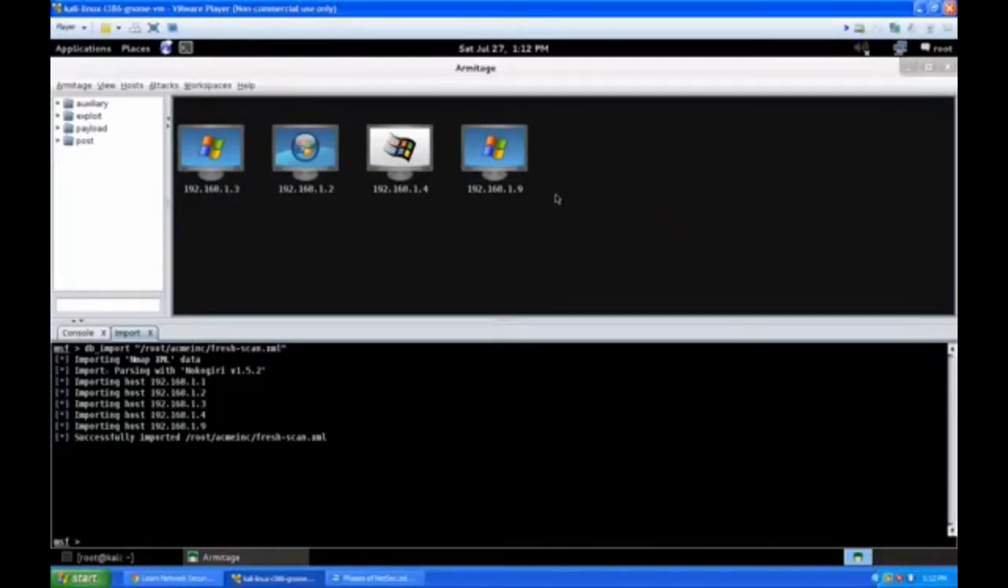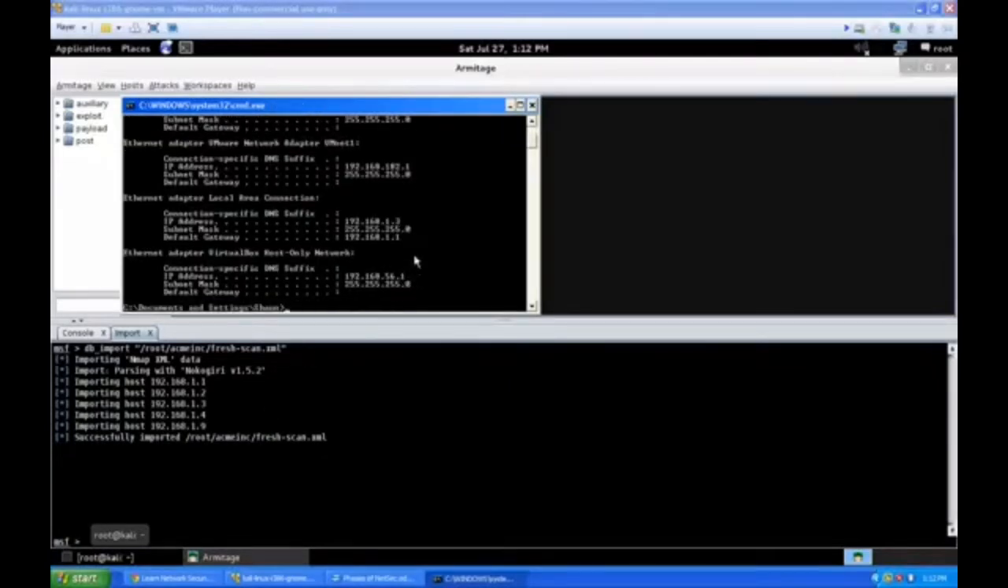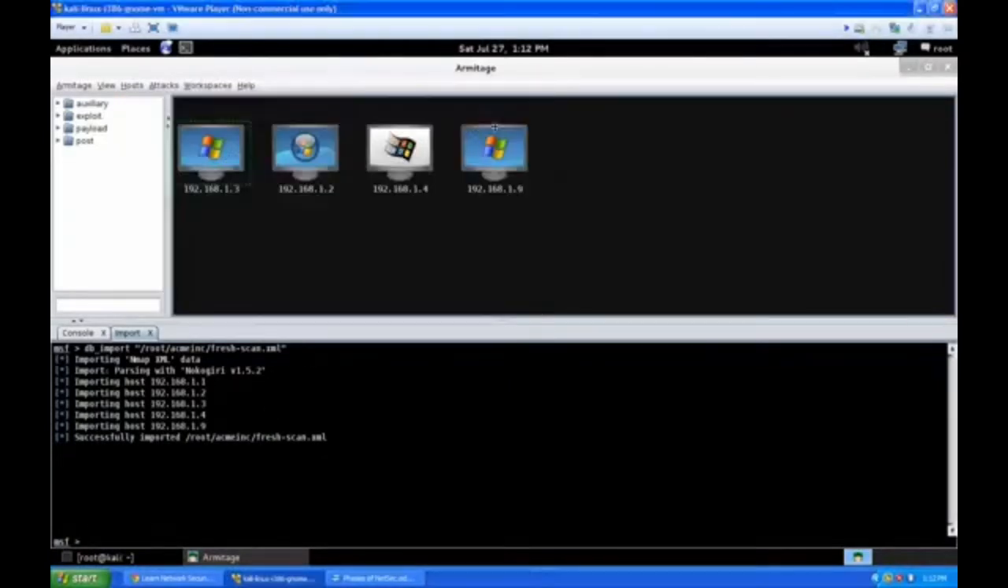Once that happens here, now again, like I said, Armitage is a little bit slow. Okay, so 1.3 I believe is my machine here, and let's just double check that. Yeah, 1.3 is this machine here, and I have no interest in scanning my host machine that I'm doing these videos off of, so I'm just going to remove this one here as well.